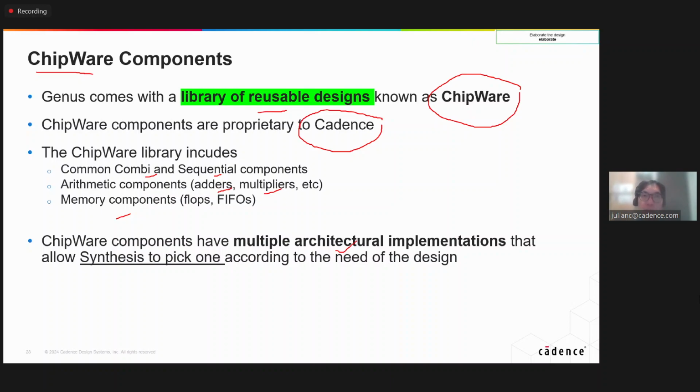If your design is timing critical, it will choose architectures that are good for timing. And just remember, Chipware is proprietary to Cadence, and they are already there when you have the Genus tool. It's already stored in the libraries.